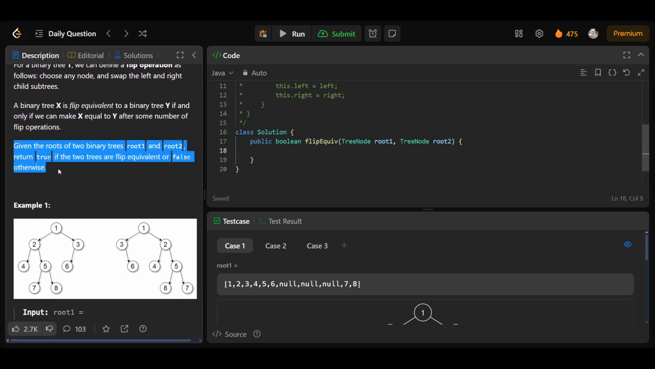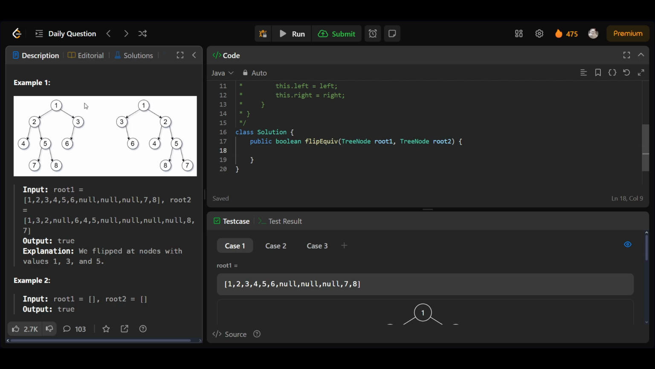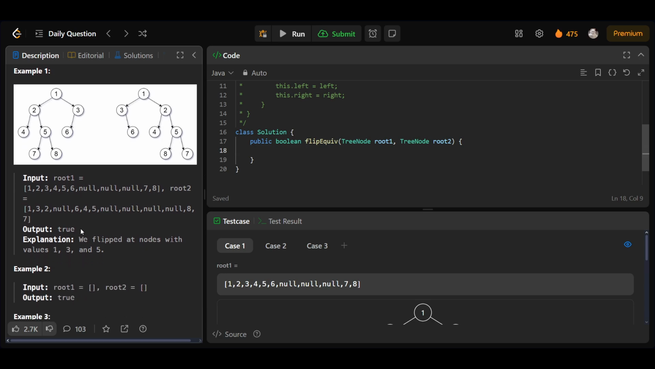We'll be given the roots of two binary trees, root1 and root2, and we have to return true if the two trees are flip equivalent, or false otherwise. For example, we have this tree and this tree, and they are both flip equivalent because you can see that one has the same children, 2 and 3, and 4 has no children. Node 2 has the same children, 4 and 5, just their positions differ. Oh, in this case the positions are not even flipped. At the end it will give us true because every node has the same children, just the left or right positions have changed.